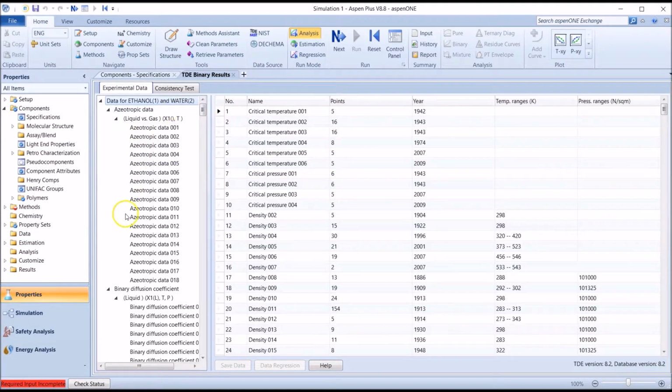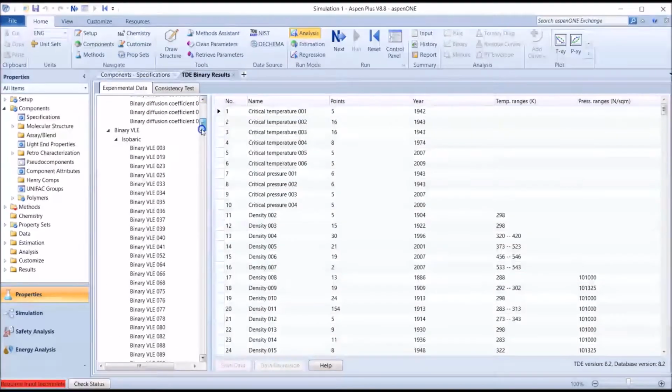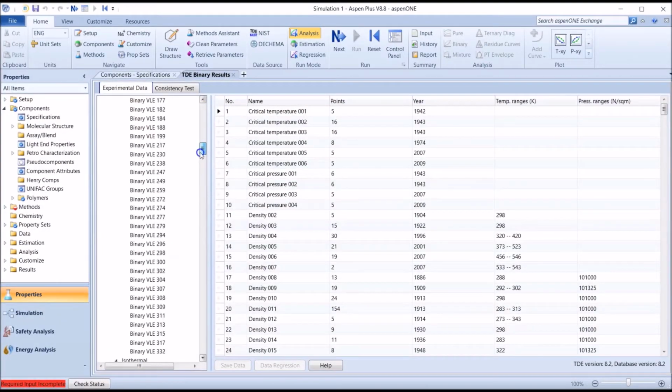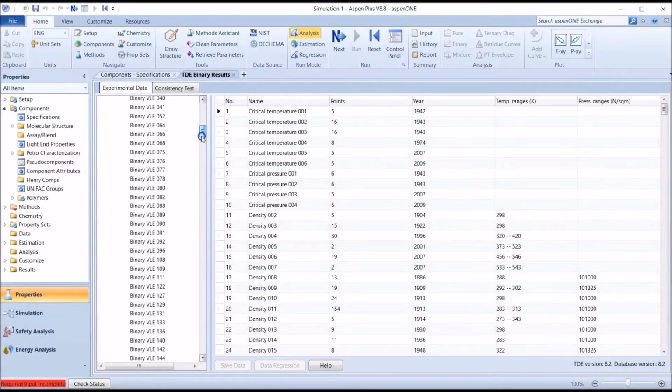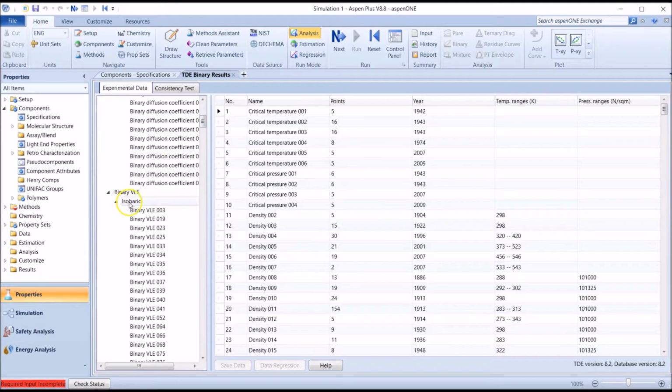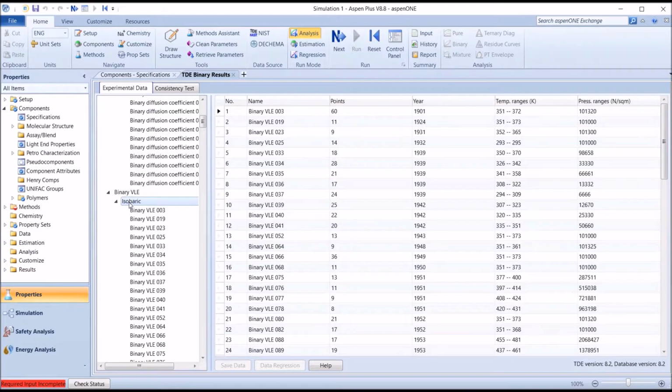An extensive list of datasets is now present in a tab called Experimental Data. The datasets are characterised in terms of the purpose or nature of the original experimental work. For instance, there are azeotropic data, binary diffusion coefficient data, and binary VLE data. In this tutorial, we're interested in binary, isobaric, vapor-liquid equilibrium data, which are presented here.